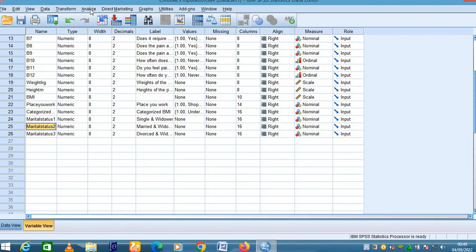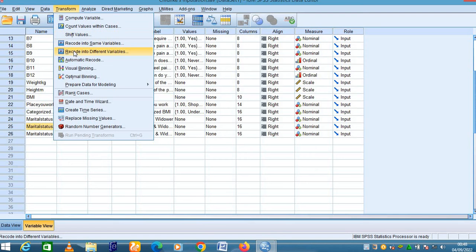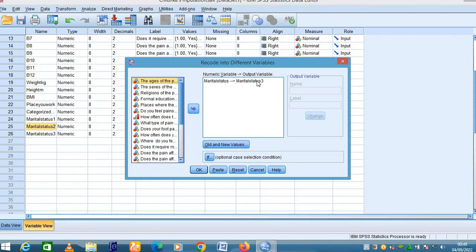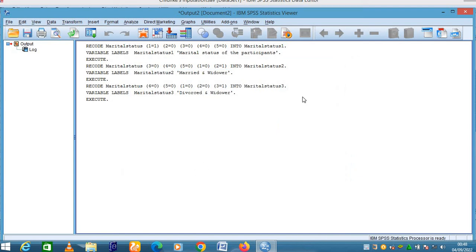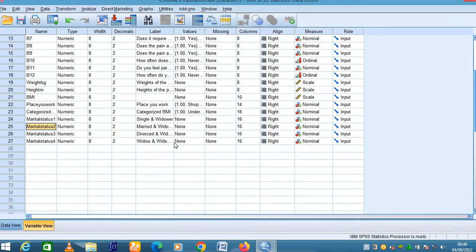Then lastly, you come to Transform and create for that of widow, marital status 4, widow and widower. You change it, come to Old and New Values. In this case, 3 is going to be changed to 0. Then 4 is going to be 1. You change it, you are good to go. Continue, you click OK. You see another variable has been created. Go to the variable view and you see it, widow and widower.